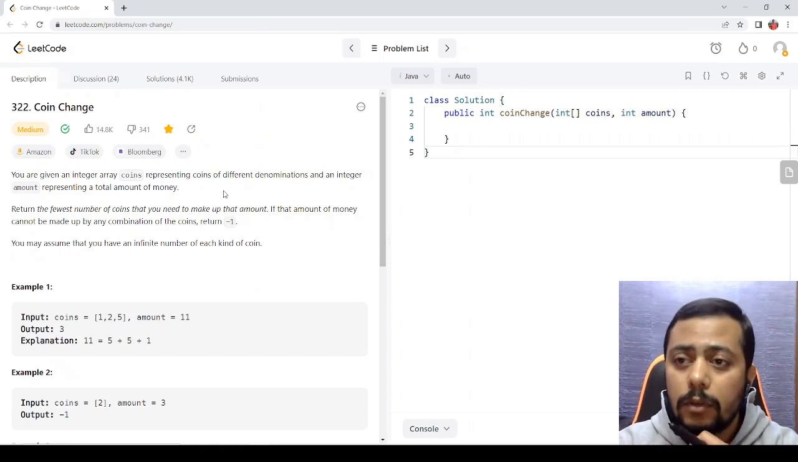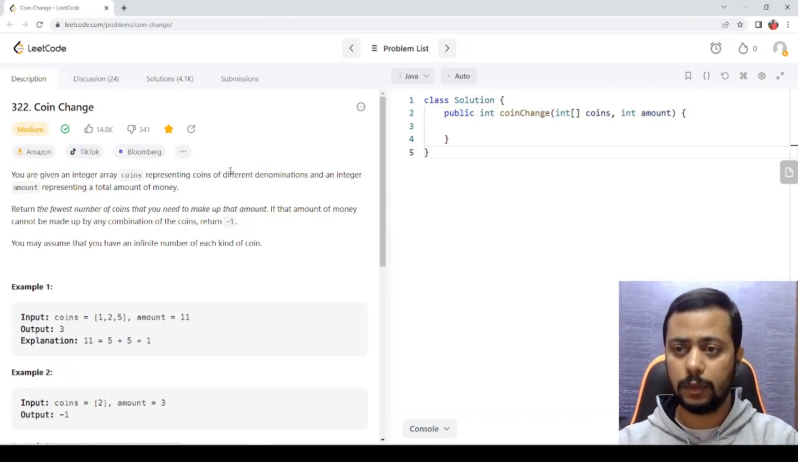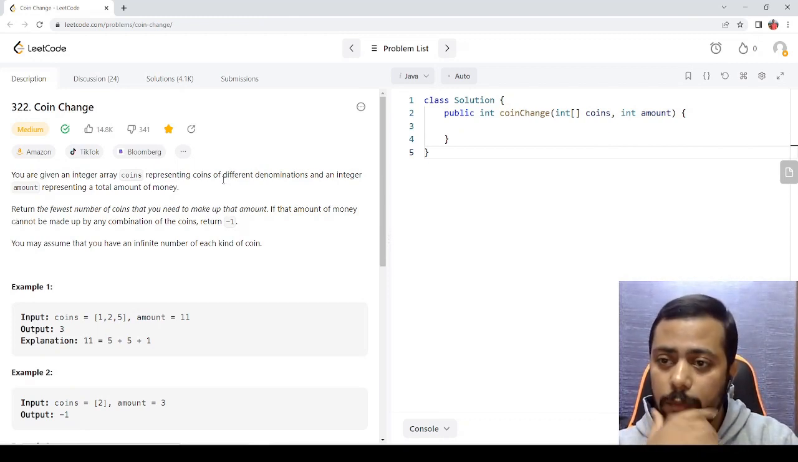Hello everyone. So today we are going to see the solution to the coin change problem. This is a dynamic programming based solution and it's a pretty popular one. So let's jump right to the problem statement and try to understand what it is trying to say.